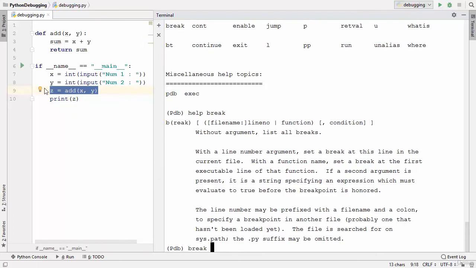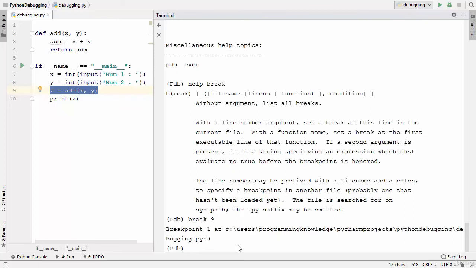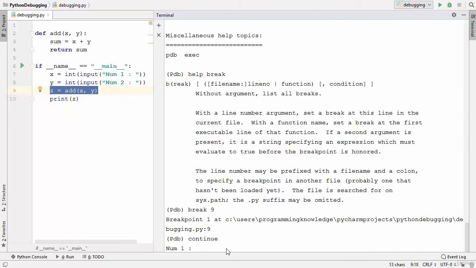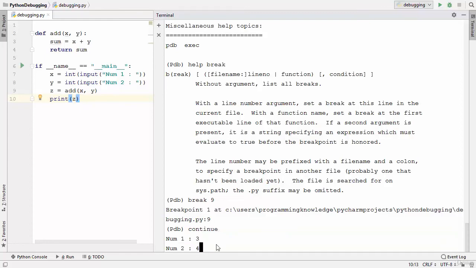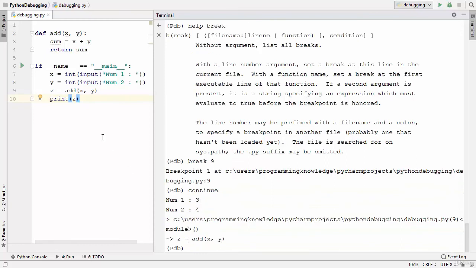So let's say I want to set the breakpoint on the line number 9. So I can just write break and then 9 and then press enter, which is going to set the breakpoint on line number 9. Now I can give the continue command in order to continue the execution of the script. And now when I press continue, it's going to first ask for these two values. So I'm going to quickly give the value of first number and the second number. And then when I press enter, it's going to stop at this line where we have set the breakpoint, right? So right now we are on this line, which is line number 9.